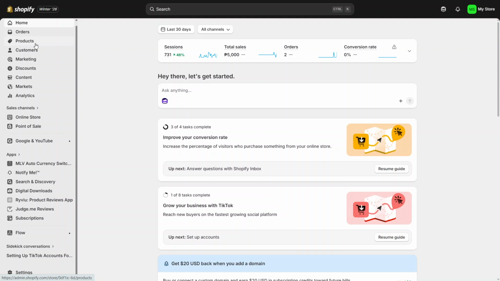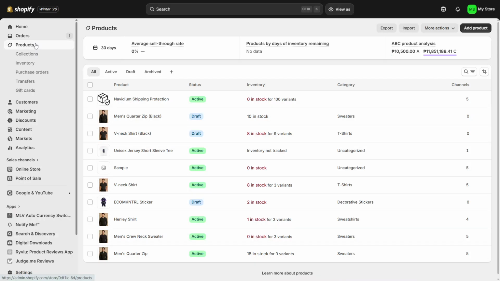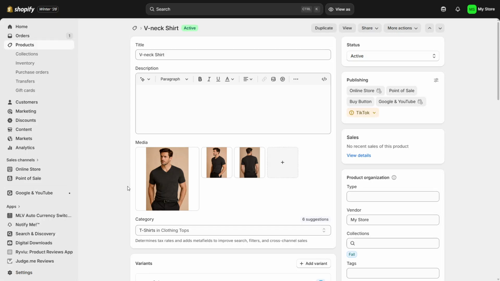After you click Products, Shopify will show you a list of all the items available in your store. You can scroll through this list or use the search bar at the top if you have a lot of products and want to find a specific one quickly. When you see the product whose image you want to download, click on its name to open the product editor.